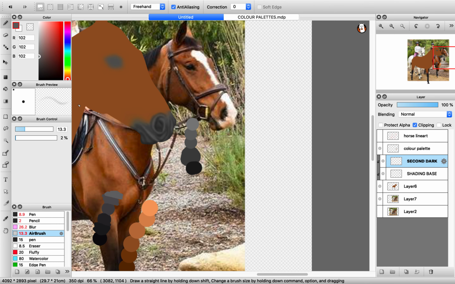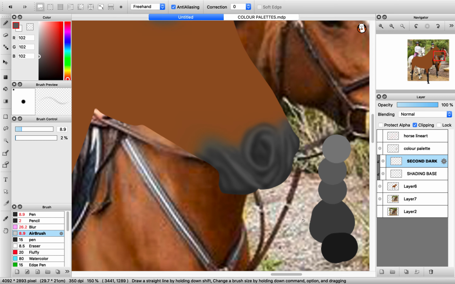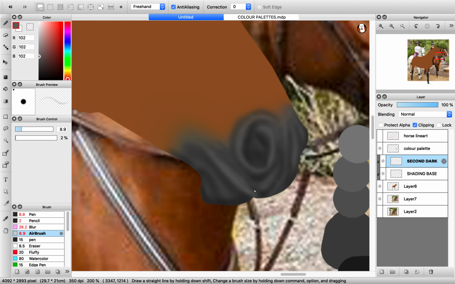So yeah, now it's time to go in with the lights, and you also want to slowly decrease the size of the airbrush, I think, because usually there's very few spots which are very light. So you just want to keep that in mind.